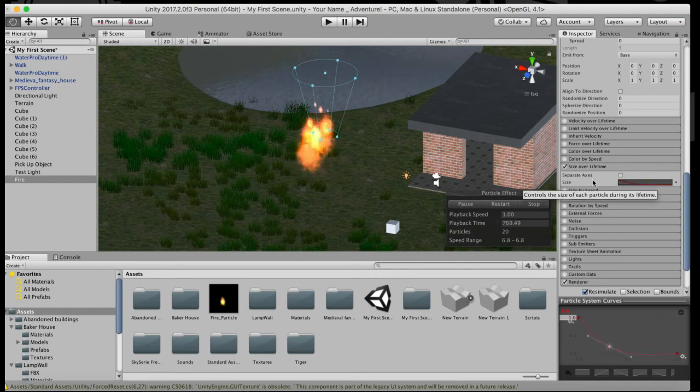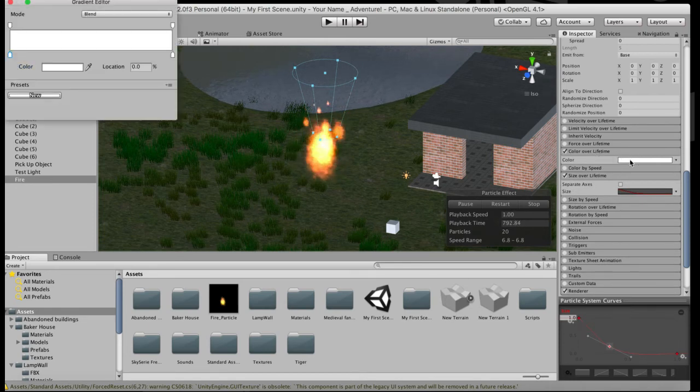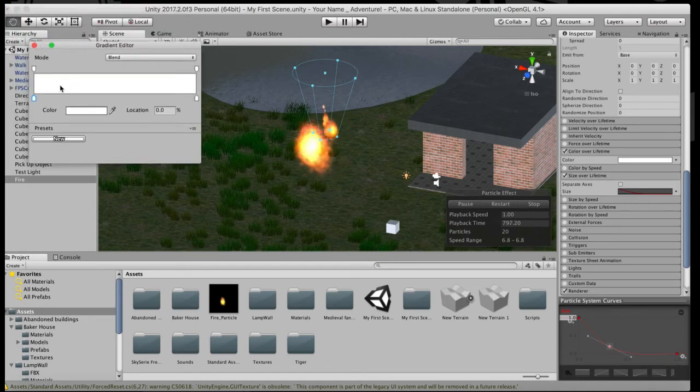But I would definitely say that this is an improvement. Now you can also play around with a similar tool. It's not quite as impactful, but you can use color over lifetime. Color over lifetime, similarly, will bring up a new interface, but this one will pop up in your top right, and this will allow you to create a gradient.